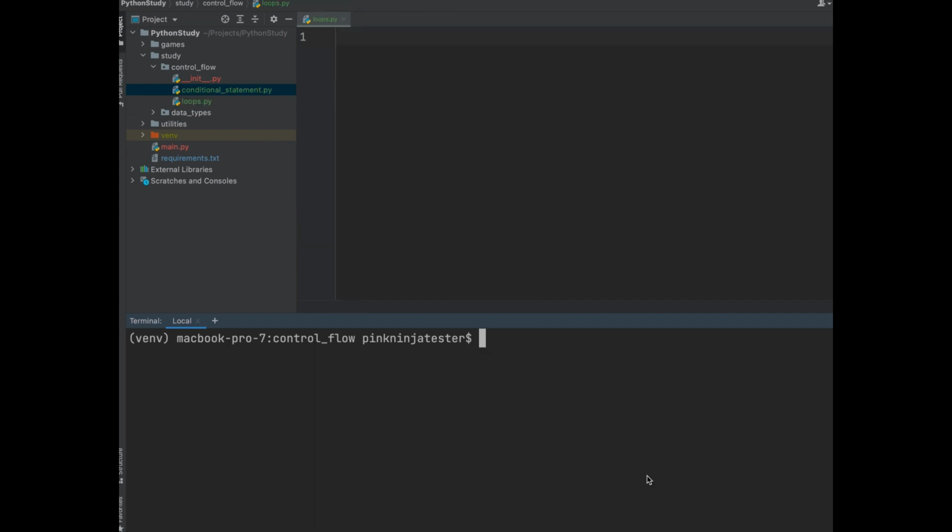I will cover the loops control flow in the next video, at another time.